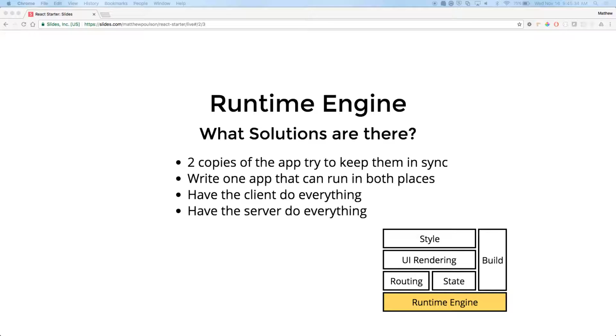All right, so we'd have to have two applications in both places, right? We'd have an application that we send in a wire. We have an application that runs purely on the server, right?